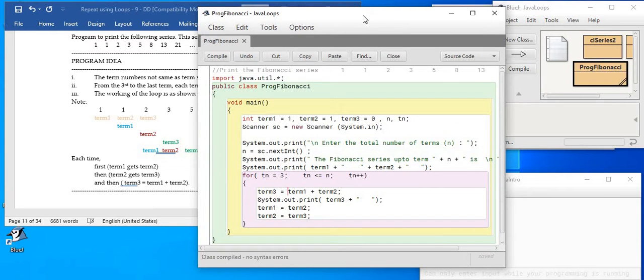In the program, we put term 1 as 1, term 2 as 1 and term 3 as 0 to start with. As many terms as there are, that has to be input. So input the total number of terms and then start printing. Printing will have to be done from term number 3 onwards because the first two terms have got nothing to do. So term 1 and term 2 get printed directly, and from the third term onwards we are performing some calculation. The calculation is the addition of term 1 and term 2, and then print it and then modify.